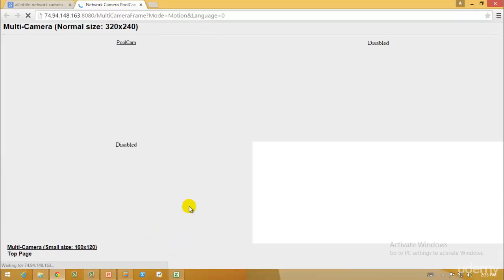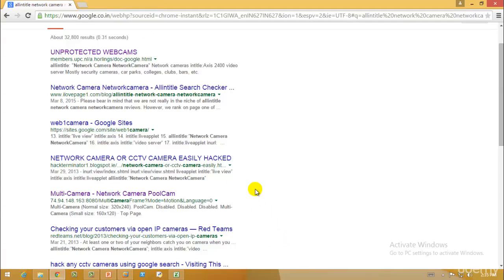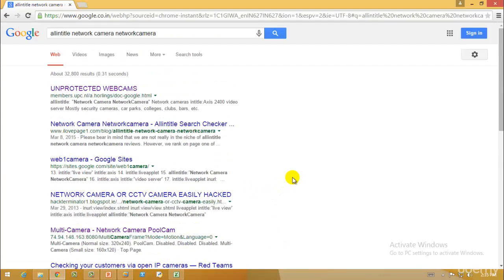As you can see, I can actually see the camera of this specific random location. I don't know where it is exactly, but I can see this. You can see that it is live, and these other cameras are disabled, and this is the normal camera. Now you know how we can hack into any CCTV camera that we want.